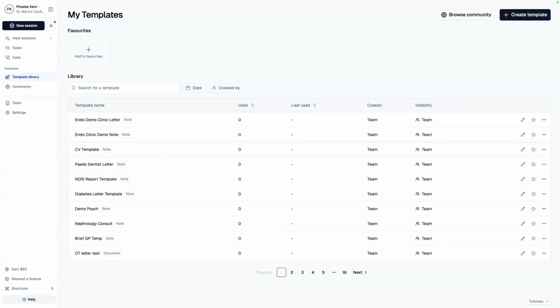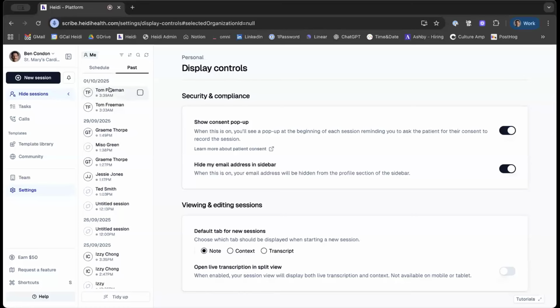All right, I might jump back in and I'll jump into templates, and I'll answer a couple of questions that have been popping up, which I think will be good to cover as well.